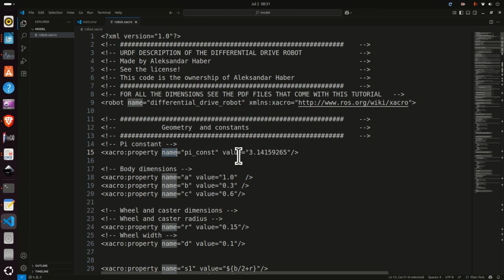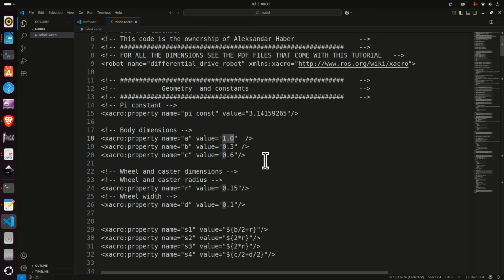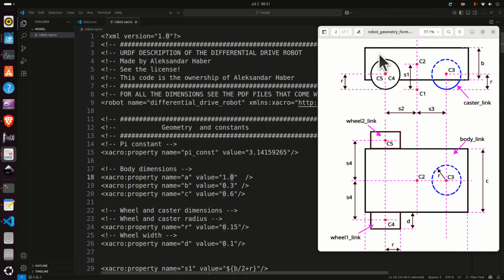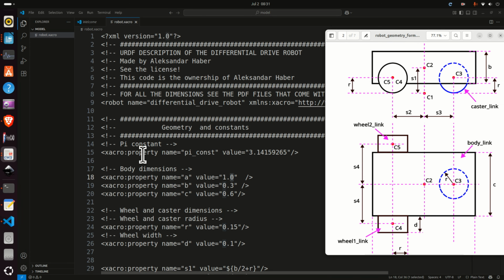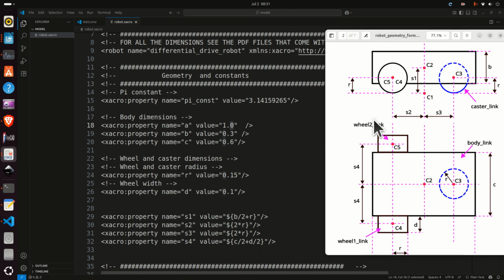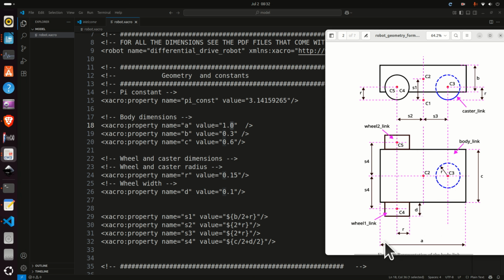Namely, if you want to change some parameters such as a dimension, for example the width of the robot, you will just go over here and change the value, and all the formulas inside of this file will be changed. So let's bring back everything over here. First of all, here we define the pi constant. Then we define the body dimensions. We define the A, B, C constants. So where are the A, B, C constants? Here's A, here's B, and here's C. That is the width, length, and height of the robot body.